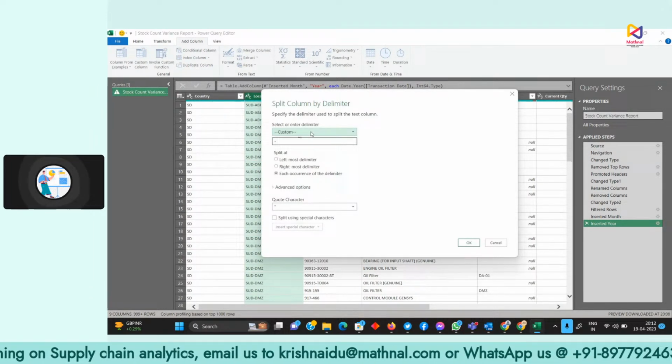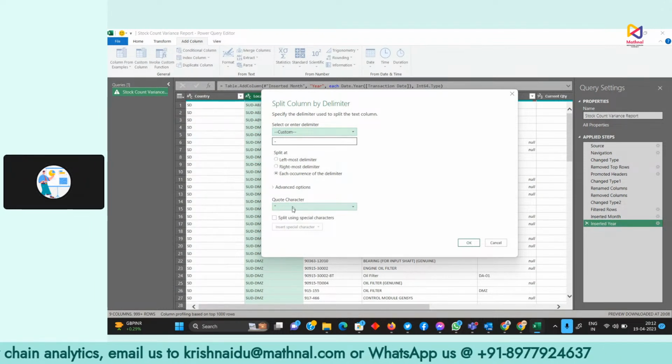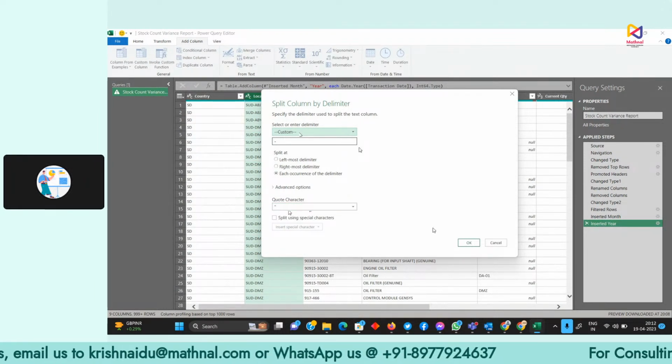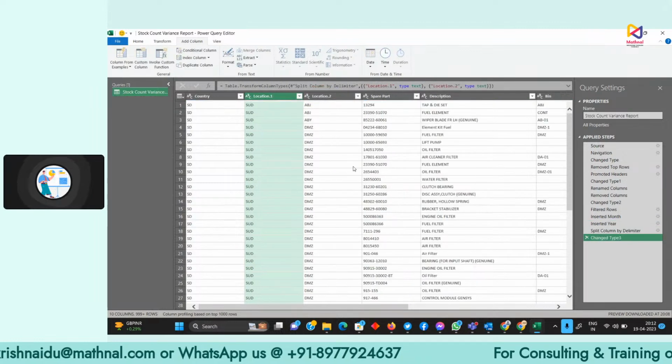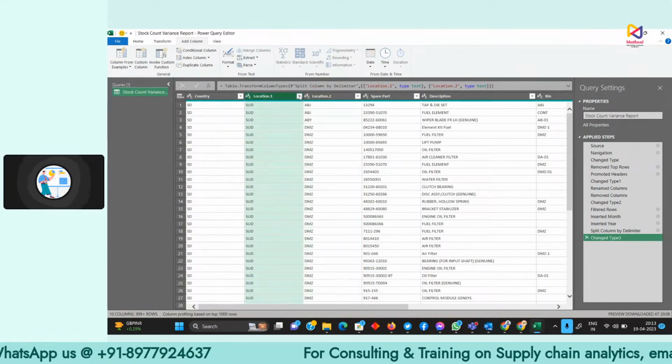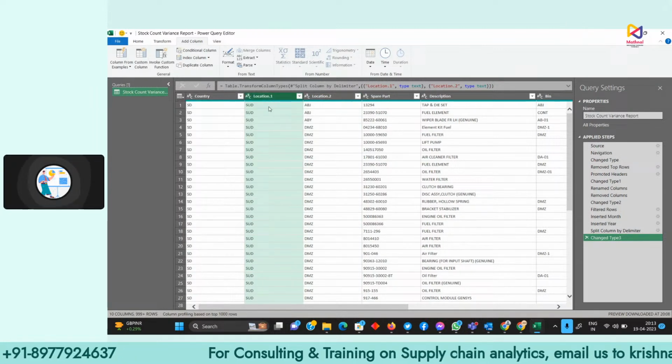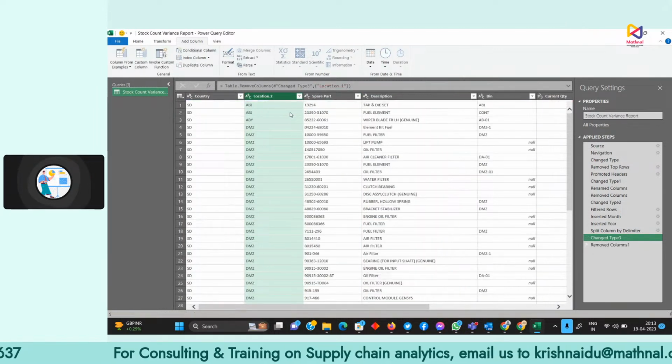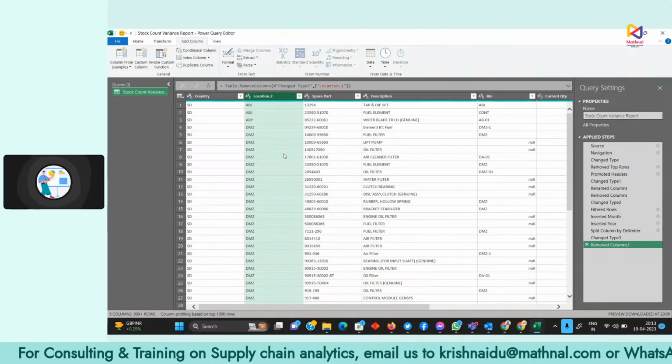Okay, and I'm going to click OK. Now look, the country and location, city are separated. Since there is only one country, I don't require this column. I'll remove this column, because with only one country there's no variance.